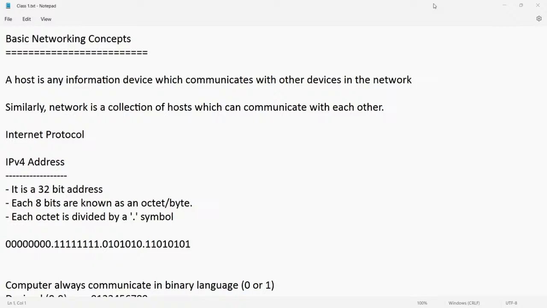Okay, guys, so let's get started without any further ado. As I've mentioned, in today's class, we'll be going through basic networking concepts. We'll discuss what IPv4 addresses are. Before diving into IPv4 addresses, let's try to understand what a network is and what a host is. These are two very simple words that you keep coming across every single day. A host is nothing but an information device.